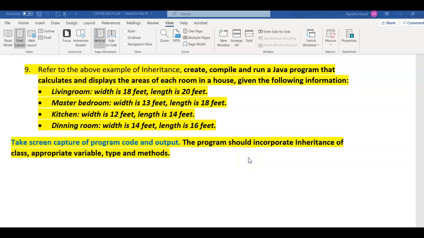In this video, I'm going to talk about CIS18A Lab 4 Exercise 9, which is a Java program that calculates and displays the areas of each room in the house. Given: living room is 18 feet by 20 feet, master bedroom is 13 feet by 18 feet, kitchen is 12 feet by 14 feet, dining room is 14 feet by 16 feet.